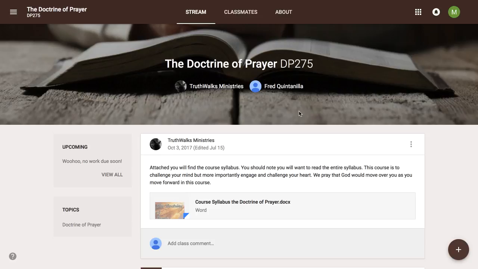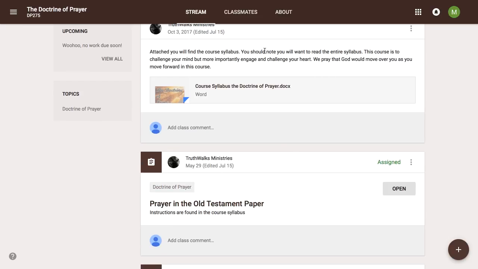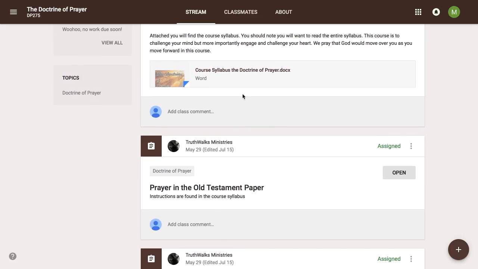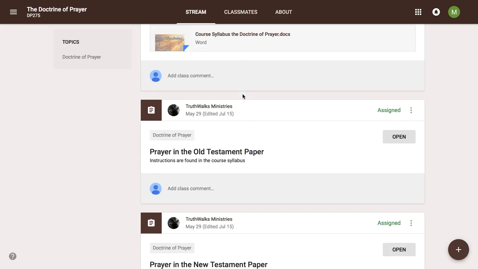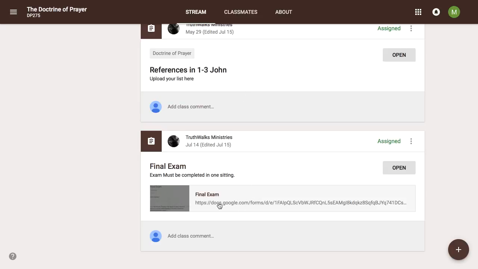As you can see here, we are already in the Google Classroom, and as you scroll down, you'll see the first announcements, as well as the course syllabus. You've already been here once or twice already. That's how you got the password to get into the Academy, but as you scroll down, you'll see the assignments that are due, and down at the very bottom, that final exam.